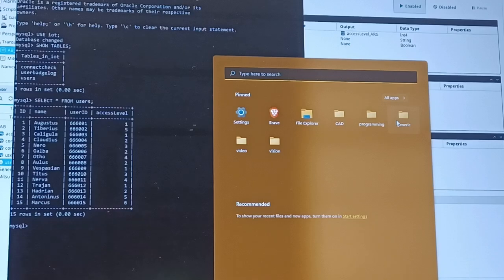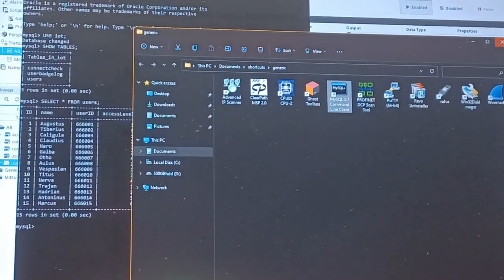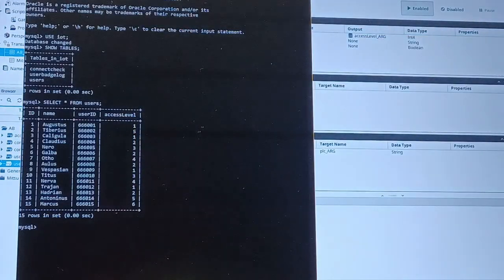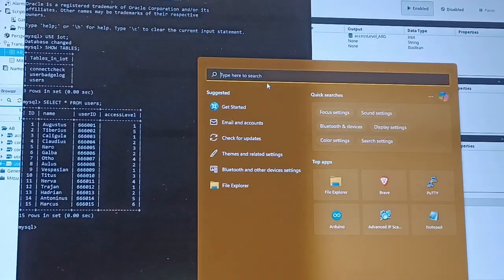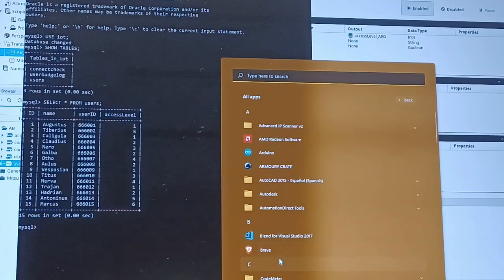So let me just get to MySQL Workbench, which is not here for some reason. I don't think I pinned it to the taskbar. Let me just look for that right here. Hold on. Yeah, I need to pin it.